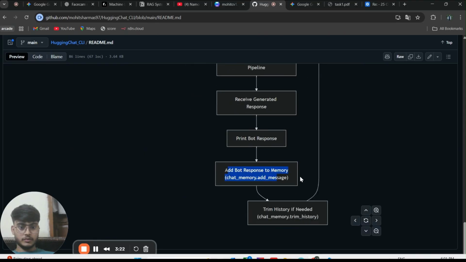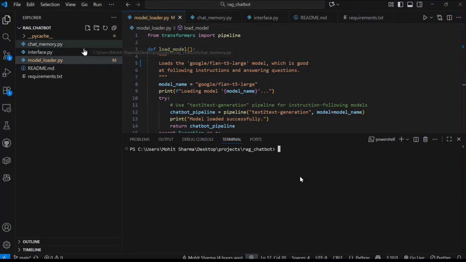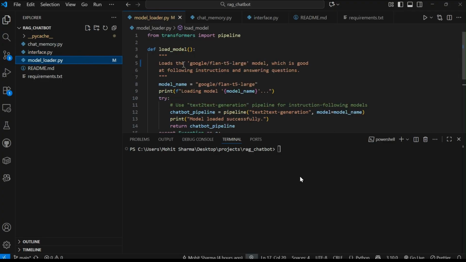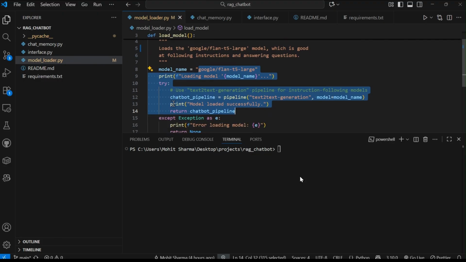Then I'll show you the whole code and how it is working. The first most important thing is interface.py, which operates chat_memory.py and model_loader.py. Firstly, model_loader.py loads the model. The model name is Google Flan-T5 large. It is a function which loads the whole model easily like that.